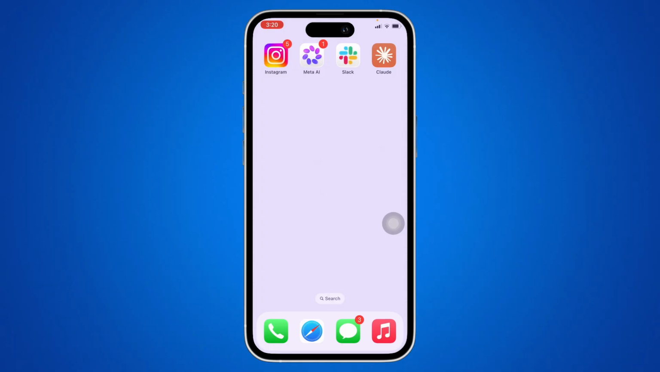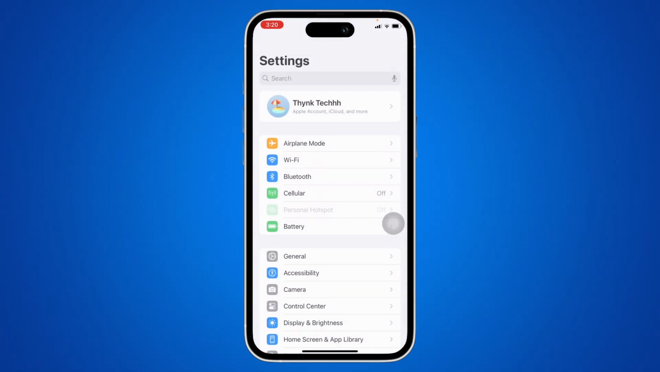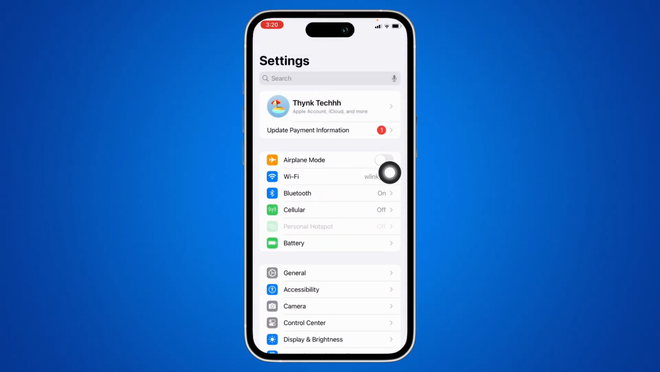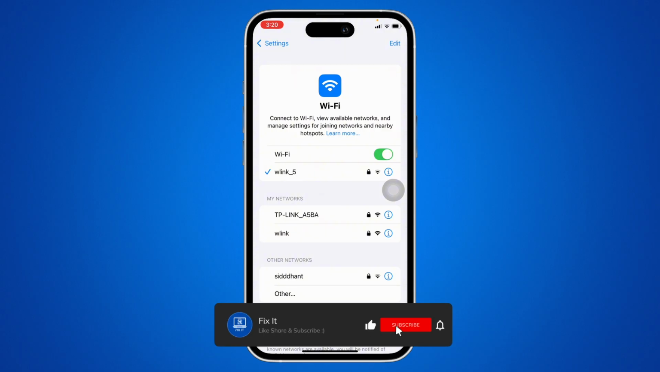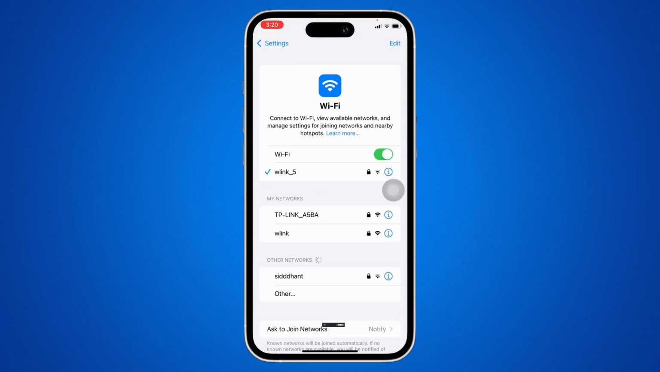Now let's get right into the tutorial. First things first, go ahead and check your internet connection and make sure that you are connected to a proper working internet connection, and if not, then you can switch between Wi-Fi and mobile data, as a slow or unstable connection is the most common cause of buffering.